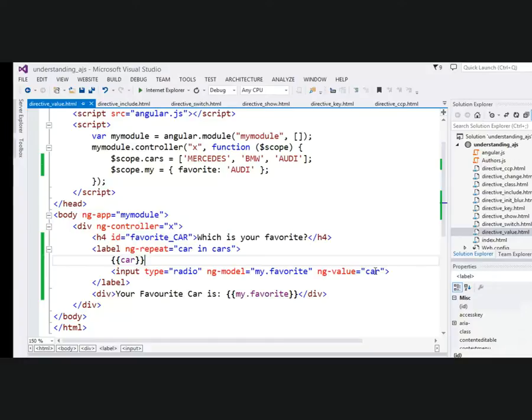Now my goal behind this is that when I run this, we know that at runtime we'll get three labels, and inside each label we'll have the name of the car with the radio button. Now that radio button is connected with my favorite car. Whenever I change the radio button selection, I want to change my favorite car based on that. And in that, ngValue is going to help us.